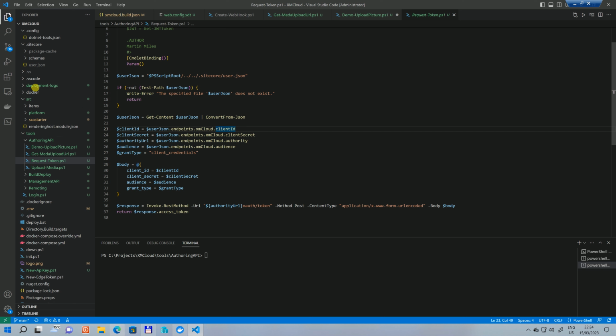I get these values from this user.json file, and this file contains both ID and secret and also authority and audience as soon as you do your first authentication with the dotnet sitecore cloud login command. So what I'm doing here is I'm just passing this JSON, getting these parameters, and I'm invoking a REST method request to this endpoint. I'm passing the payload of all these parameters, and actually that's it. I am getting the response that has the access token, and I am returning it from this command line.